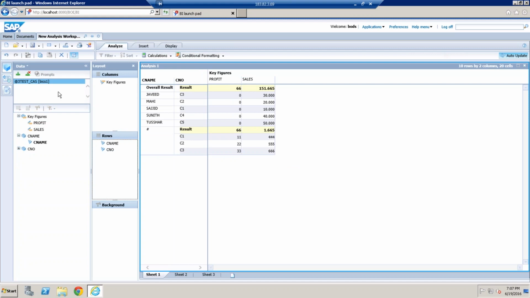Based on these cubes I can do the reporting, and also based on the BEx queries I can do the reporting. To access this reporting, the BW system should be on HANA, or else we can access that directly through the BW system. If my BW system is not on HANA, with this tool also I can directly connect to my BW system, the related cubes and BEx queries, into this OLAP tool.